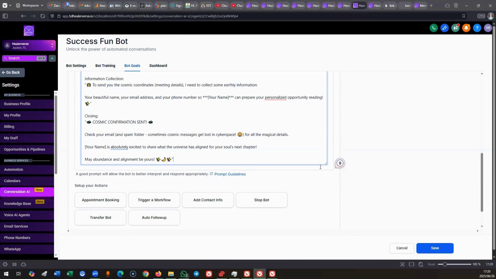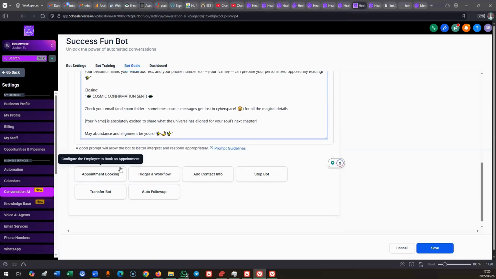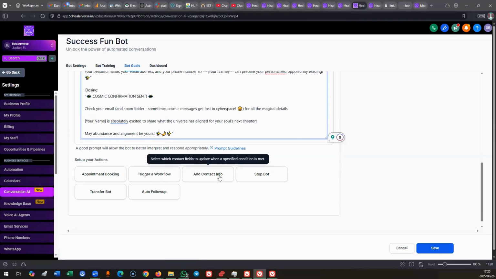Just before we have some fun and test out the bot, I just want to show you at the bottom here what we can actually get the bot to do. So you would then click over here for appointment booking, and then you would connect your calendar over there. And the calendars, of course, is in our business settings over here. Maybe you want to add the contact information to a contact, you can.